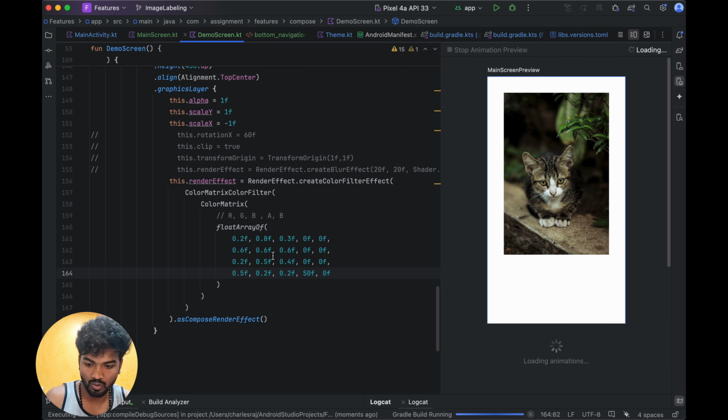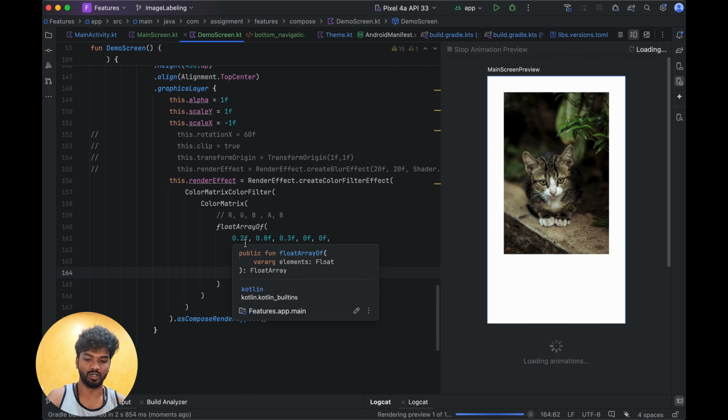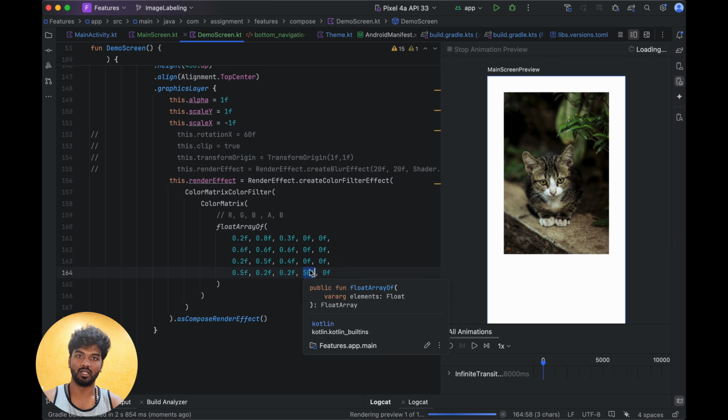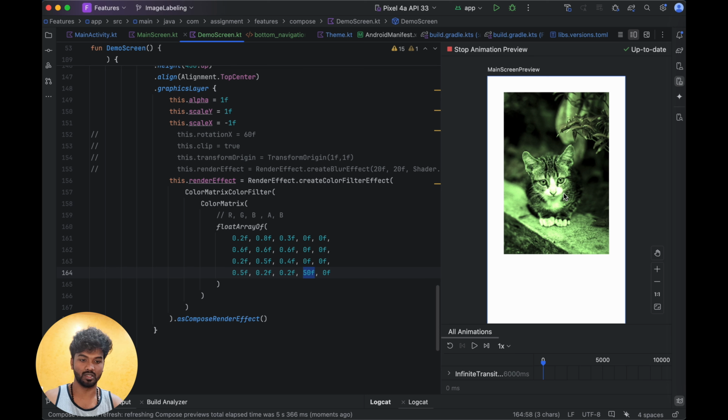Okay, now it is some different color, so you can see what color it is. This color will apply as a filter for the image. So this is how we can change the image filter in Android.